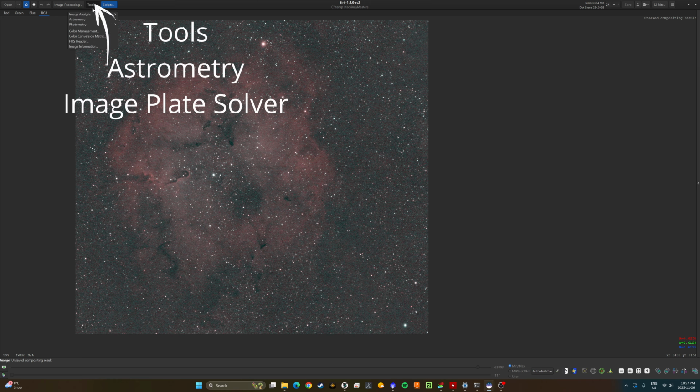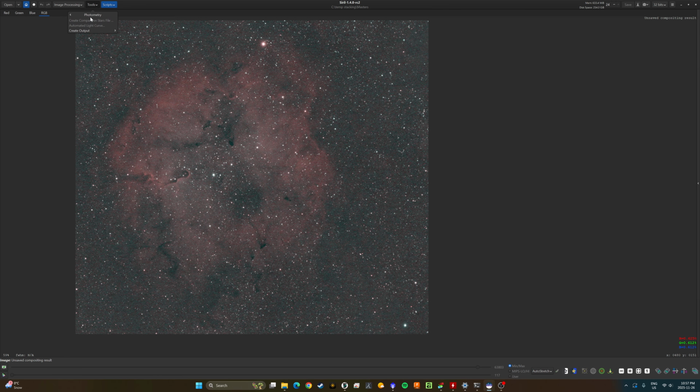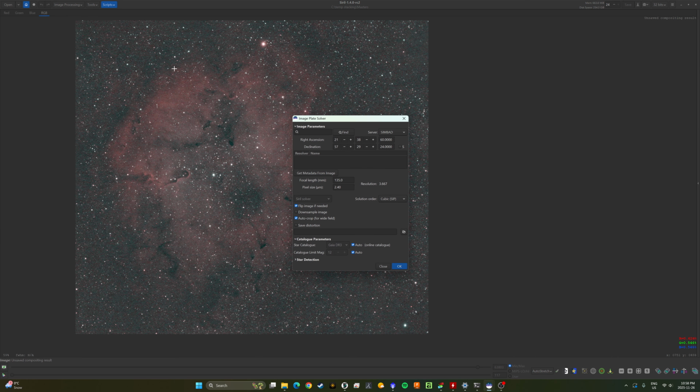So we go to Tools, Astrometry, Image Placeholder. So in this case, we enter, like I said, the name of the target. In this case, it's IC1396 for the elephant trunk. We'll click on Find, and that will get the coordinates from this particular catalog. And then from here, we enter the focal length of the telescope or the camera and the pixel size. And then you can click on OK.